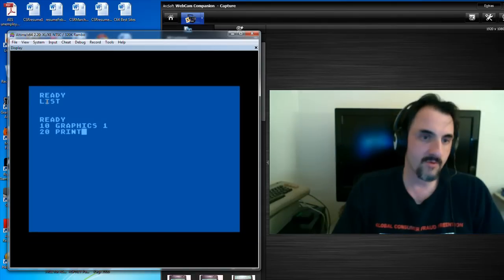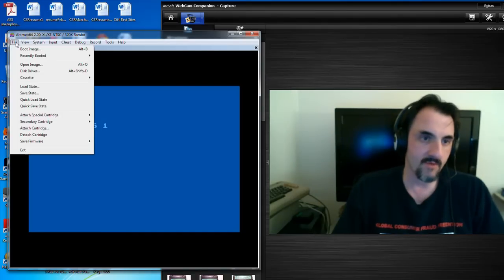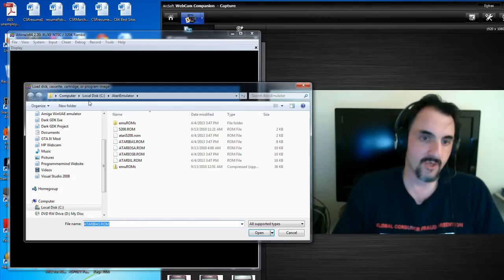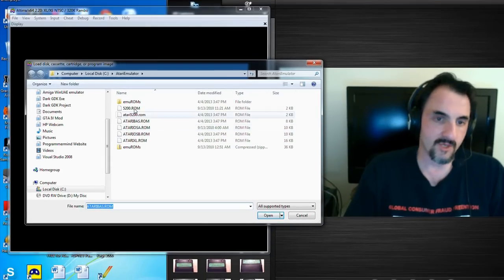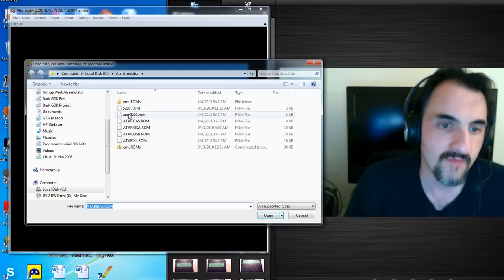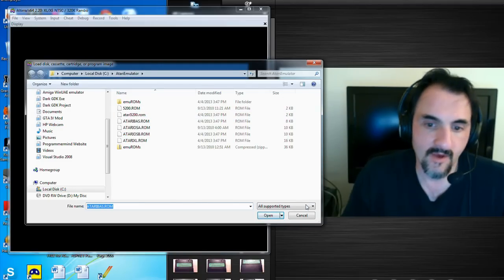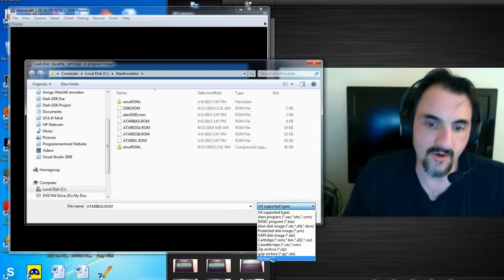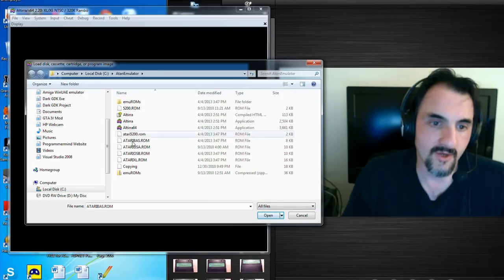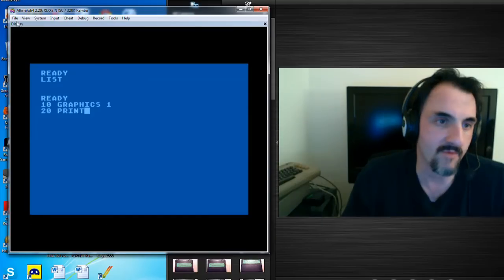When you first want to design programs with the Altirra emulator, you want to make sure you have the correct boot image. You go to File, Boot Image, and you'll need the appropriate ROMs. These are the ROMs I have, placed in the same folder where my emulator is. If I show all types, you'll see it right here, the Altirra. You want to place all of those in the same folder. Let me open it back up again.